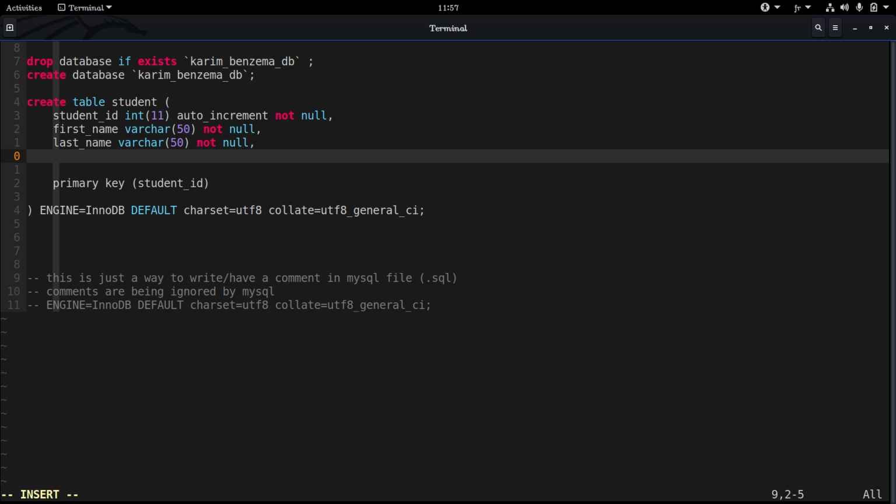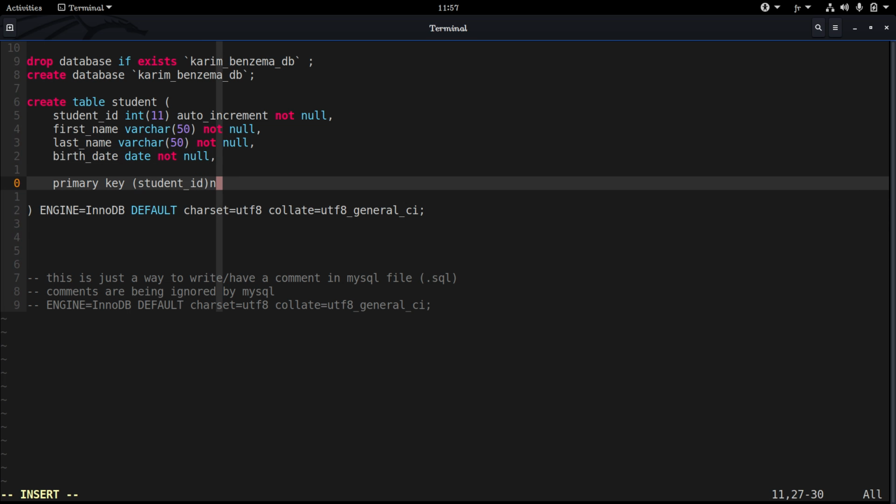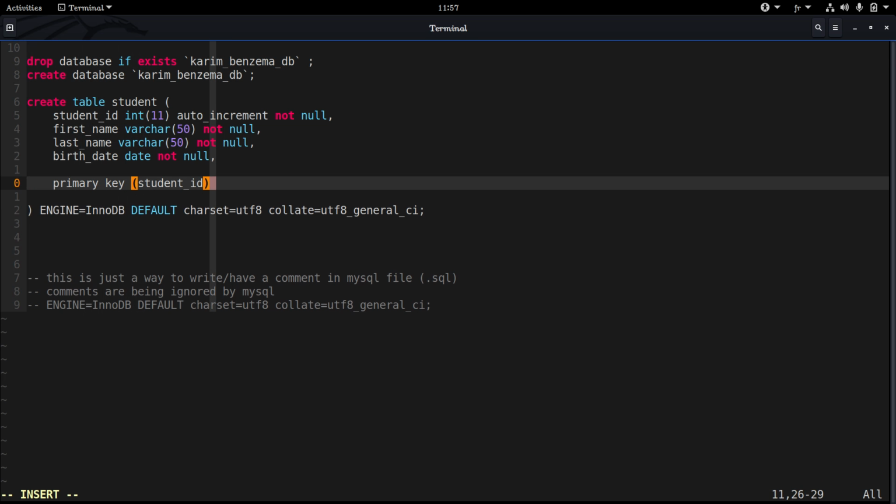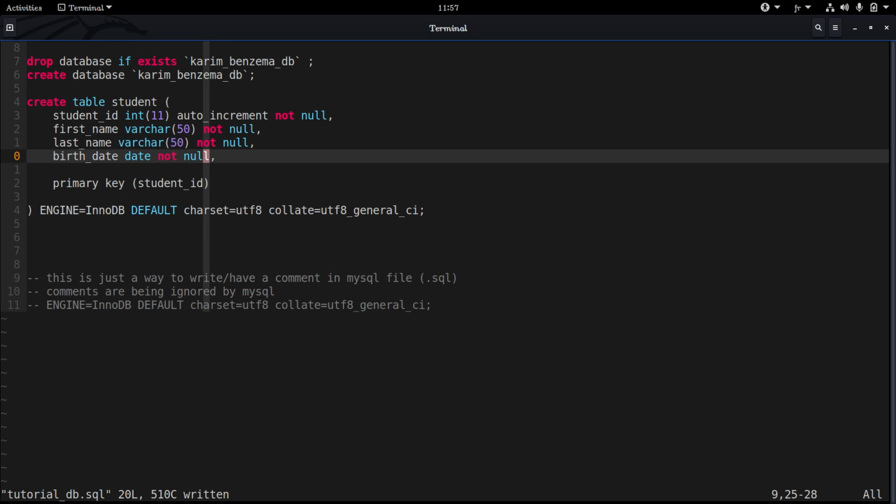What's the last thing that we need? Yeah, birth date, and this is just a date and not null. This comma here is after each line, but this last line doesn't have a comma. When does it have it? If we are gonna have a foreign key, but we don't, so we don't have it.